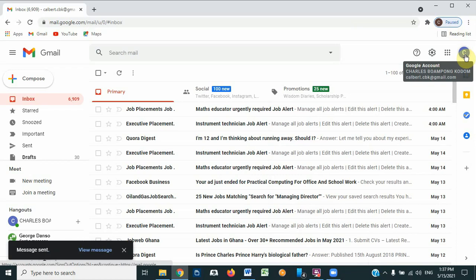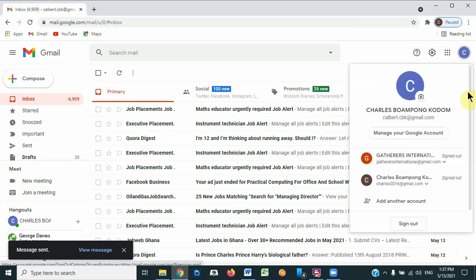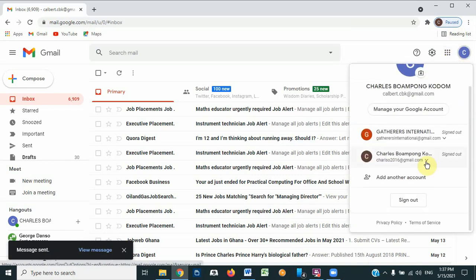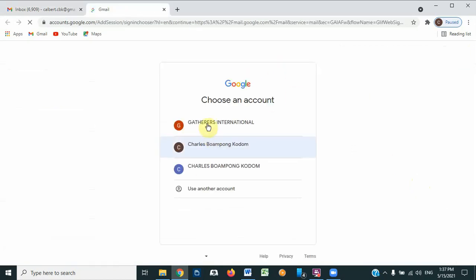I'll go to open the email account of this participant. It's one of my emails, okay? So I don't want to close this. I'll go to this here and go down here to add another account, okay? So it will open another Gmail account for me.